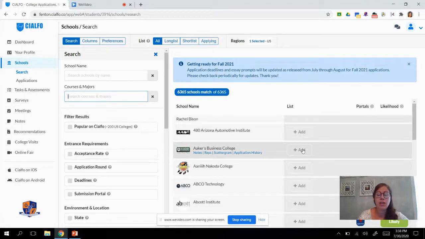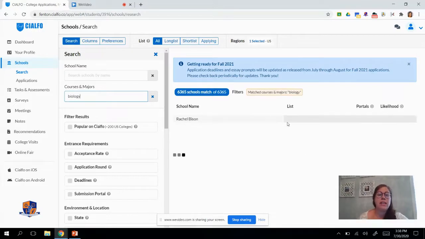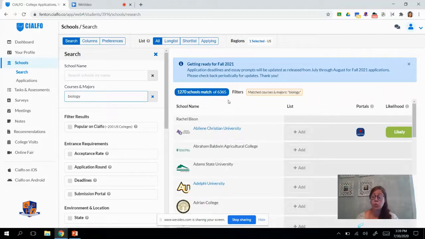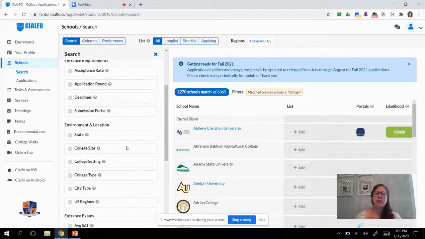Let's say I'm a student who's really interested in studying biology. I can click biology there as a major, and it's going to show me every single school in the entire country that has biology. So in Cialfo, there are over 6,000 schools, and over 1,200 of them have biology as a major. Now, maybe there's more than that that's important to me.